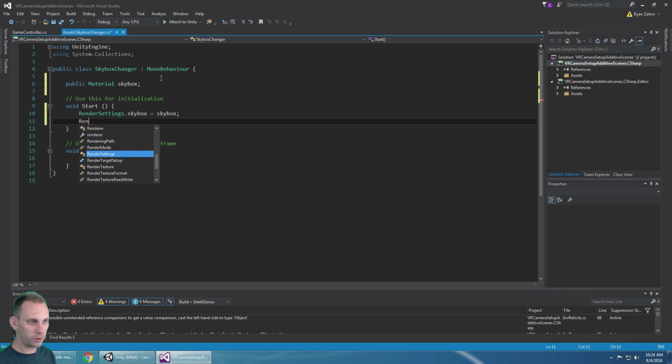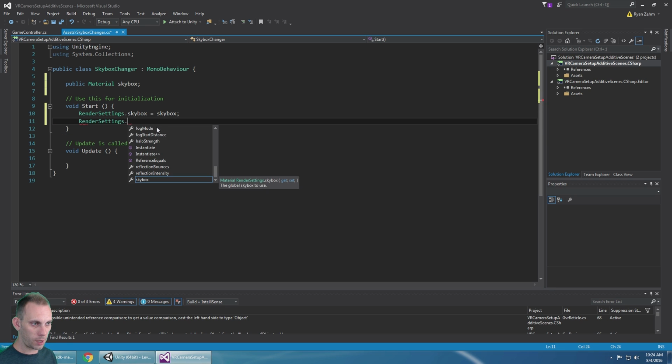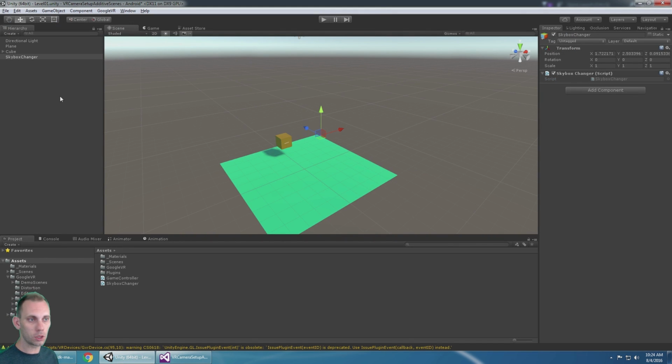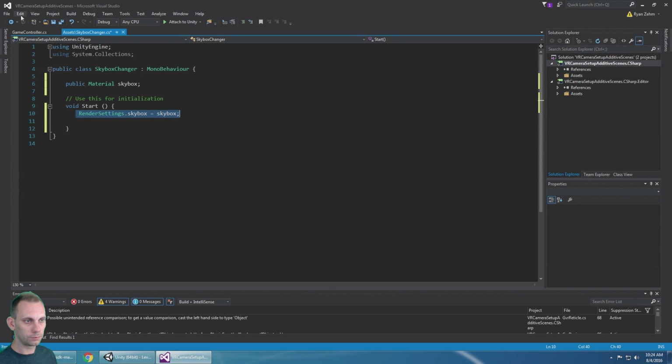There's also a lot of other render settings that we might want to set, like fog, reflection. For now, we're just going to say, hey, set the skybox when the scene starts. So when level 1 gets loaded, that script's going to run that says set the skybox to this material. And I need to save that.